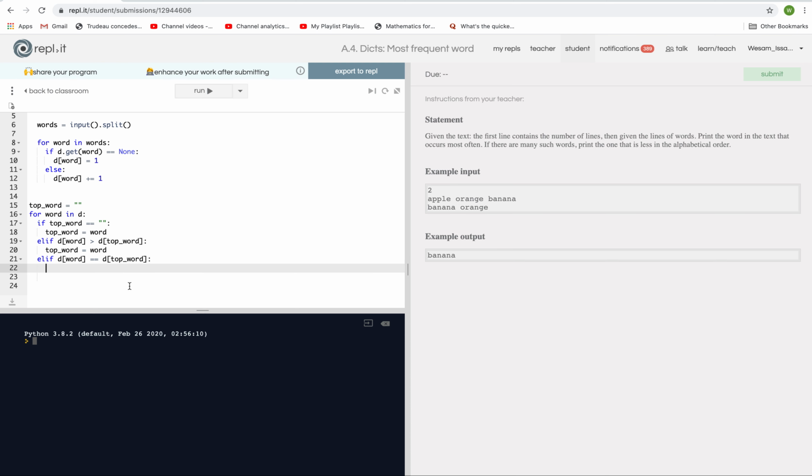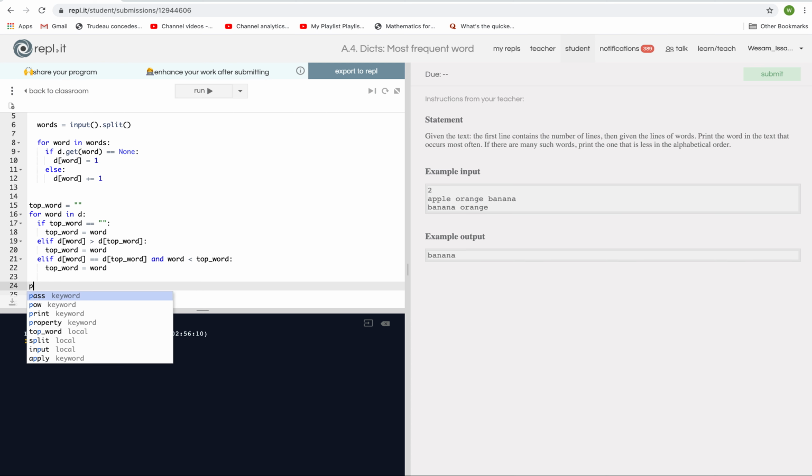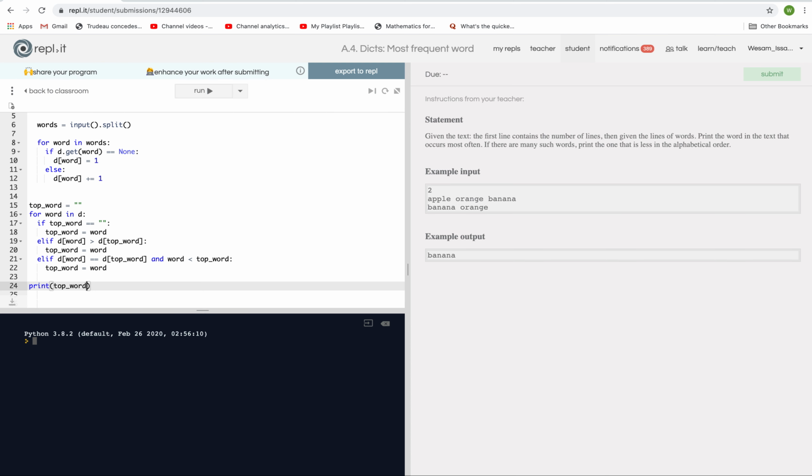I can't remember if I taught you this, but I might as well teach it now. If they're equal, and word is less than top word, which means smaller alphabetically, then what do I want to do? I want to say top word equals word. And then, when I'm done all that, I want to print my top word.